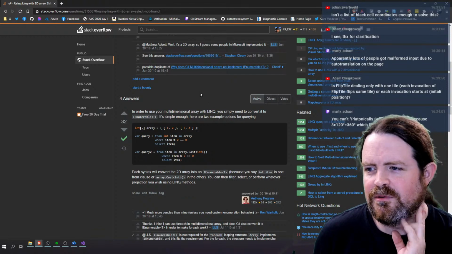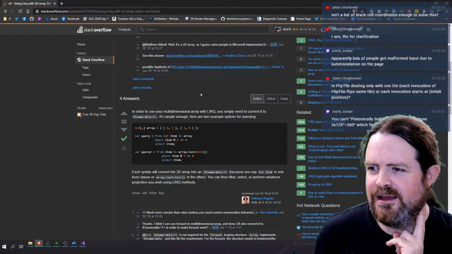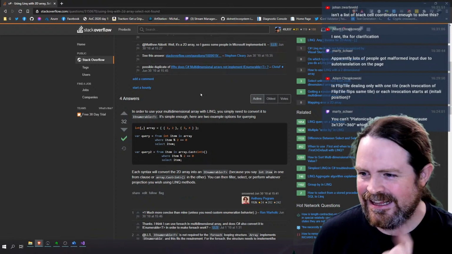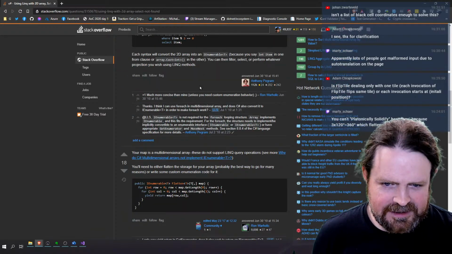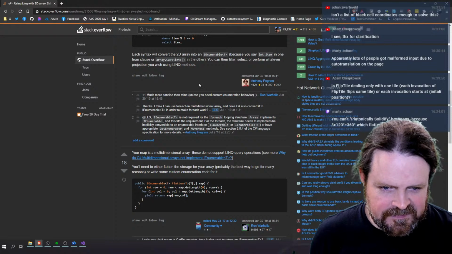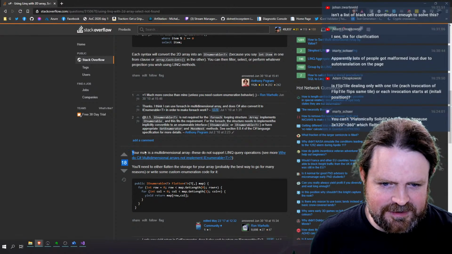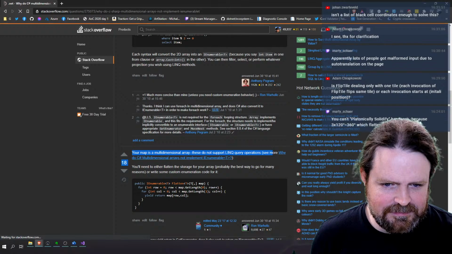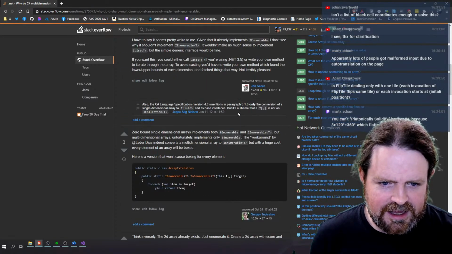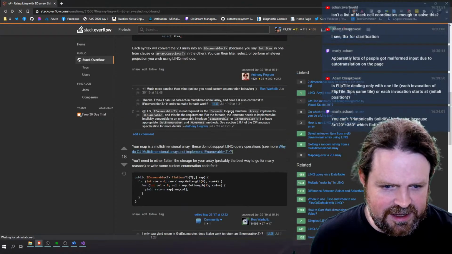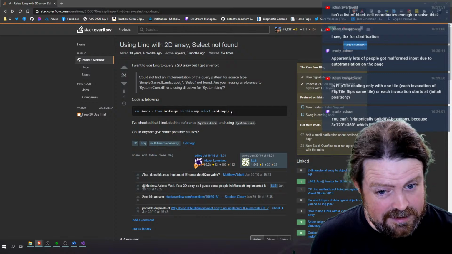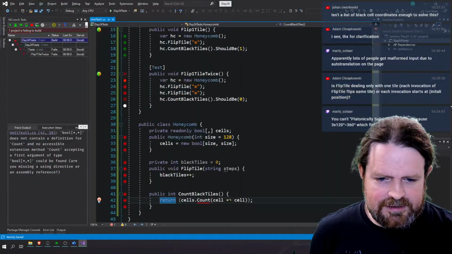Isn't a list of black cell coordinates enough to solve this? Maybe? Your map is a multi-dimensional array. Why do C# multi-dimensional arrays not implement IEnumerable of T? Okay. Yep. All right.